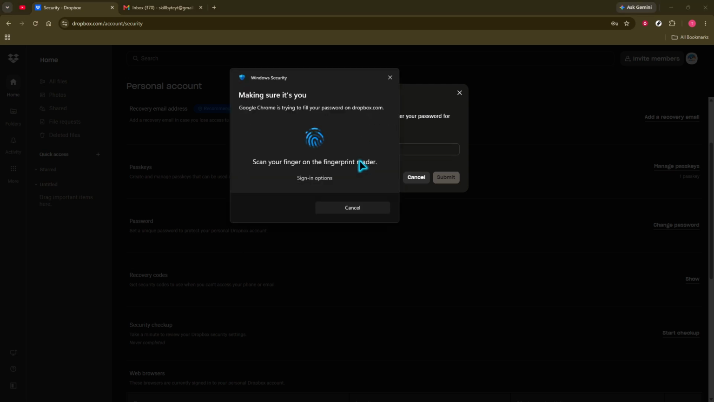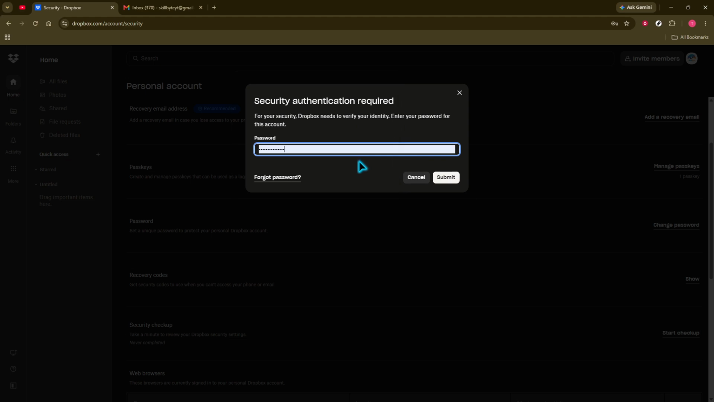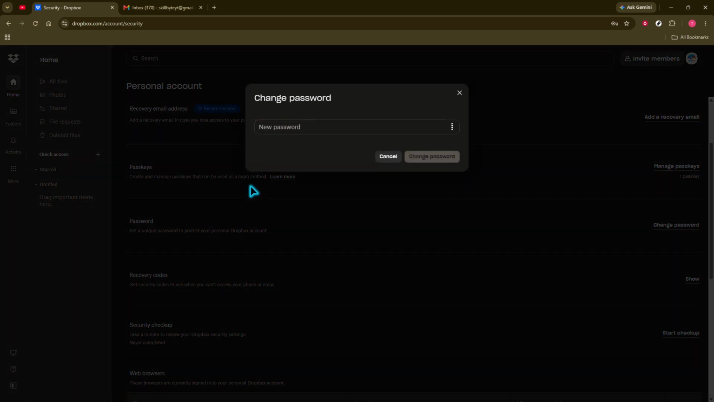When creating a new password, try to choose something strong and unique. A good password usually includes a mix of uppercase and lowercase letters, numbers, and symbols. It's also a good idea not to reuse a password from another website or app.